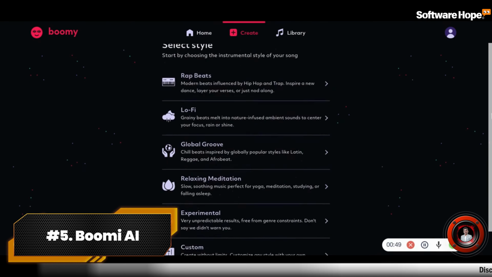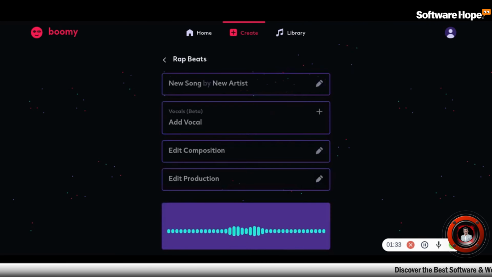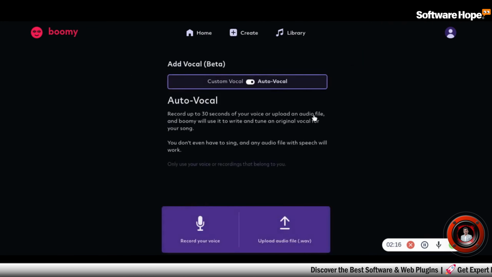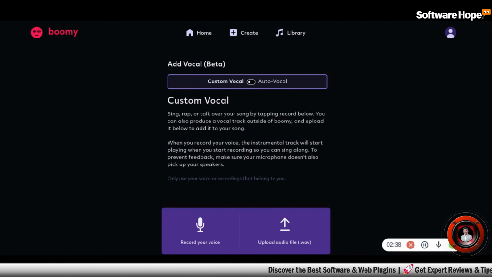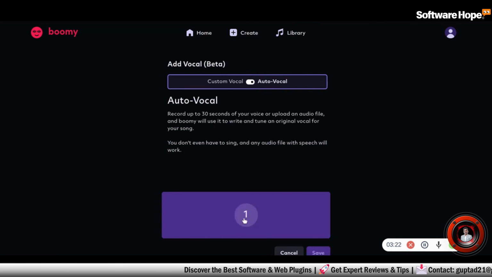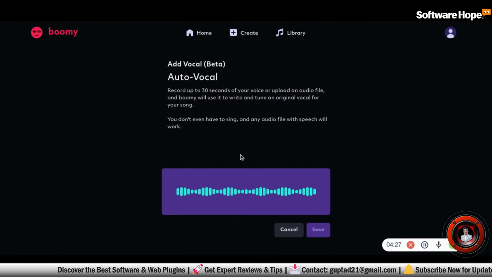Boomi AI is all about quick and easy music generation. With just a few clicks, you can create a full song that sounds genuinely amazing. The process is straightforward. Tell the AI what you want, and it gets the job done. I tested this by generating a warehouse group track, and the results were surprisingly good. The AI understood the style I was going for and delivered accordingly.